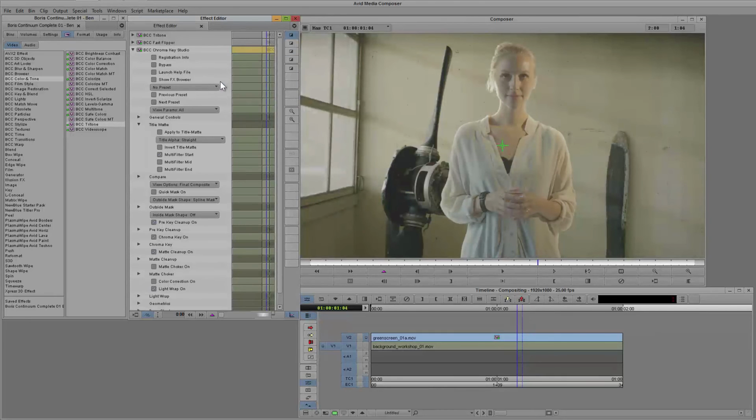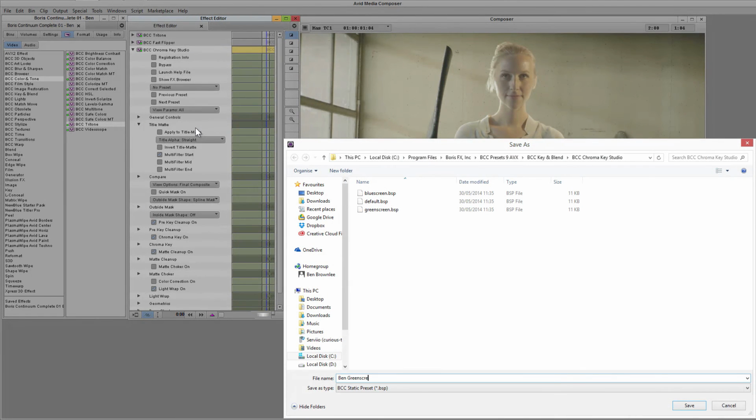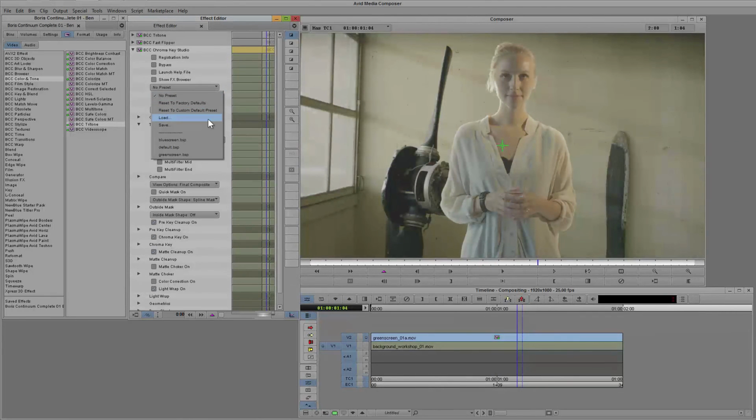So if I'm happy with this effect and I want to use it maybe a few more times, it's probably going to be a good idea to save presets. And we can save presets either directly within the BCC filter. Let's call this one Ben Green Screen. So any of the presets that we save here can be shared around, not just for the individual Boris Continuum Complete package you might have, but between the families of Boris Continuum Complete. So it means you can swap presets between AVX, OFX, and the Adobe versions, which is really, really cool.